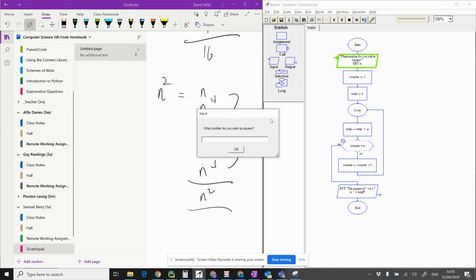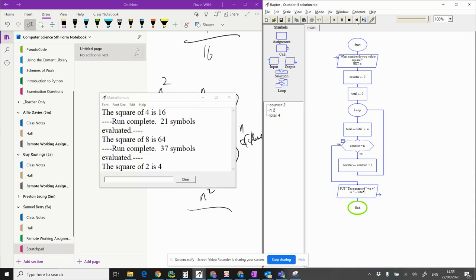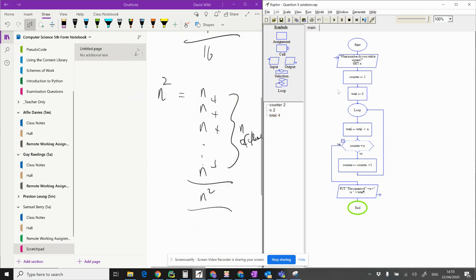What number do you want to square? Let's say 2. It sets counter to 1, there it is, sets the total to 0, goes through the loop, sets the total to total plus n, so now the total is 2. Is the counter equal to n? No. Increase it by 1, counter is now 2, add up the total. Have we finished? Yes, we have. Write out the square. Okay, so that's how we can square a number without using multiplication.